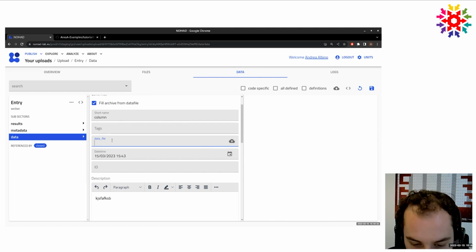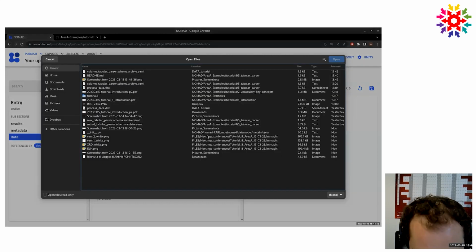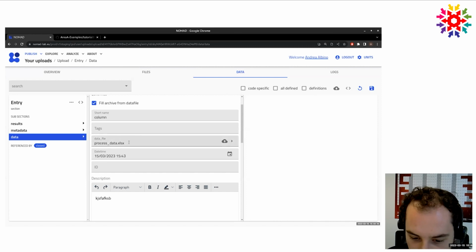And as you can see, the annotation browser and the other one are giving us this little cloud here that is prompting us to choose a file. So I can choose my Excel file, I can open it, and it will appear here.